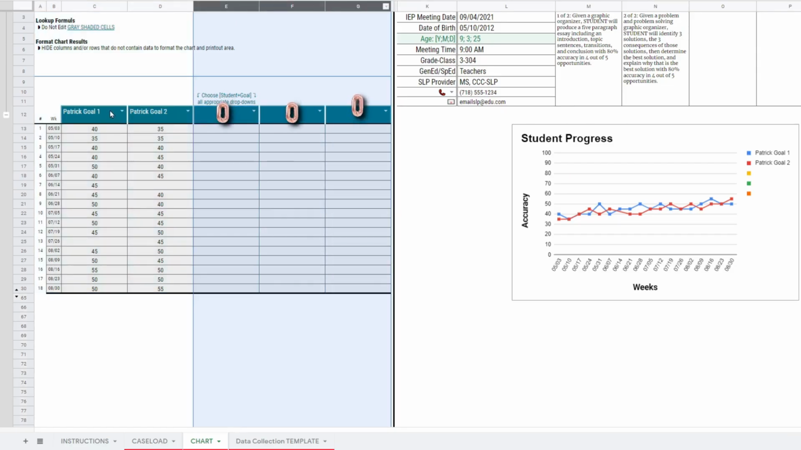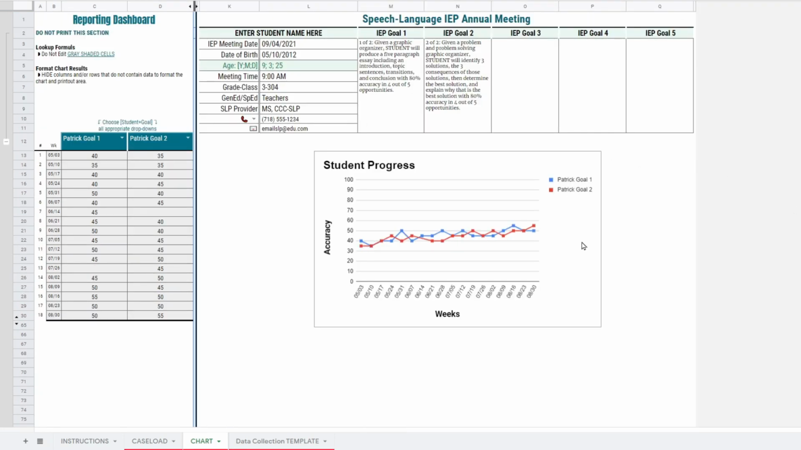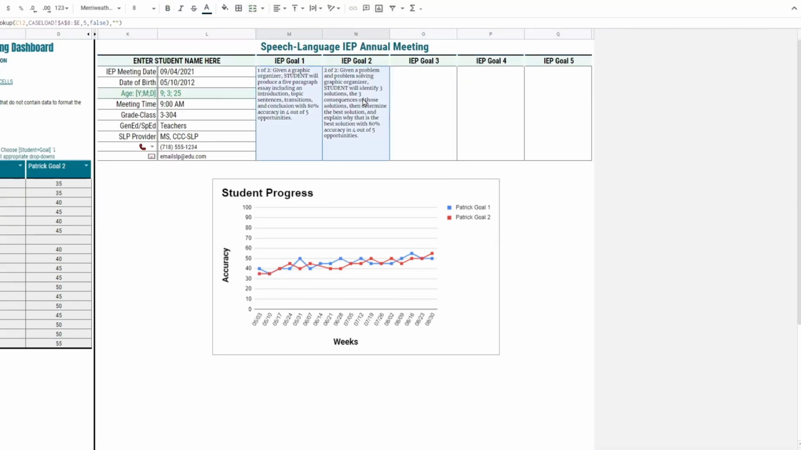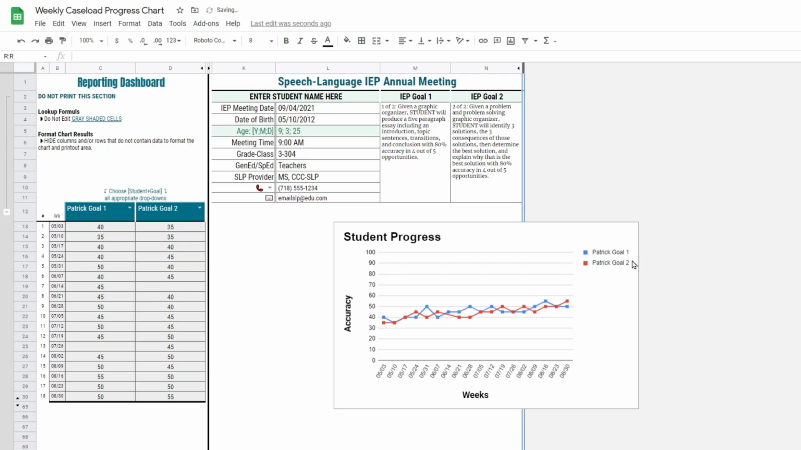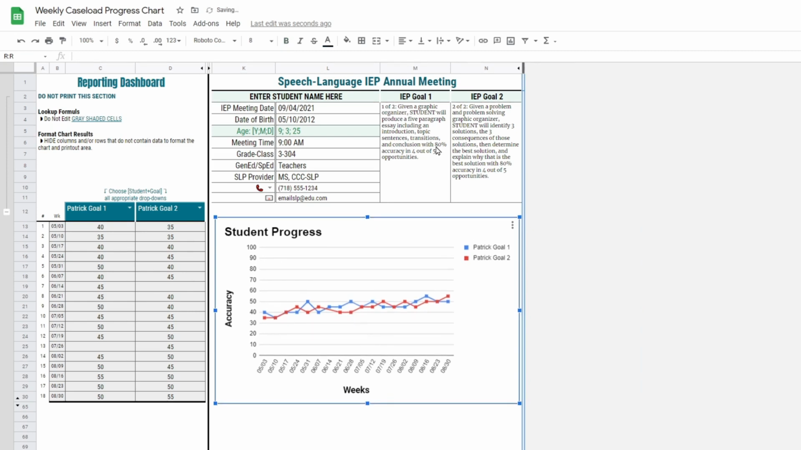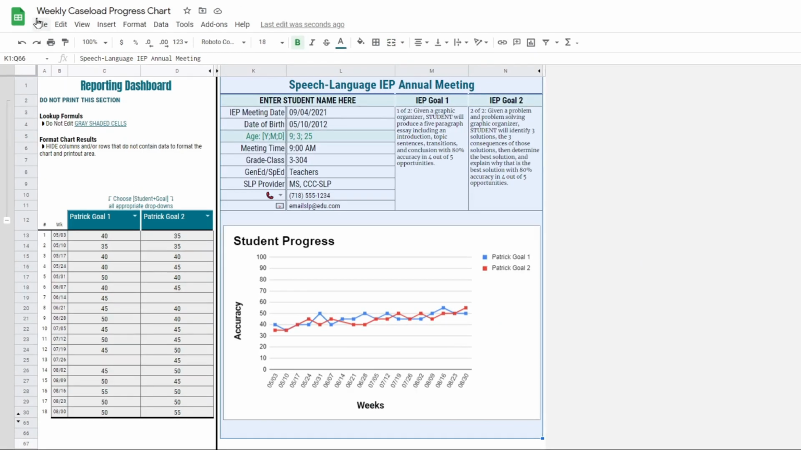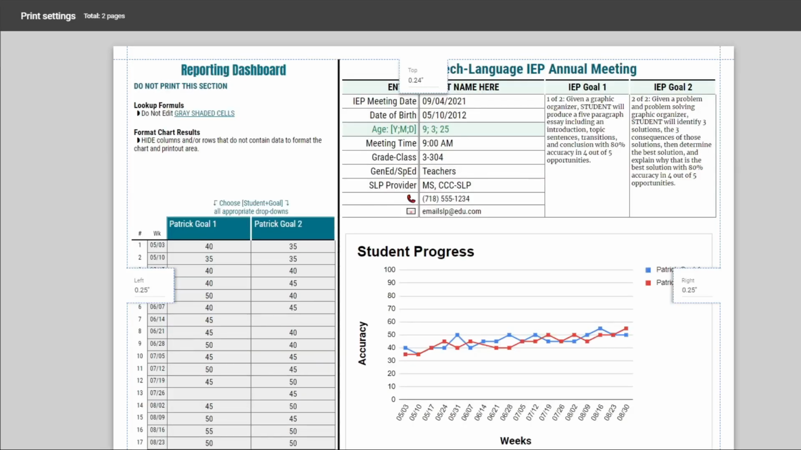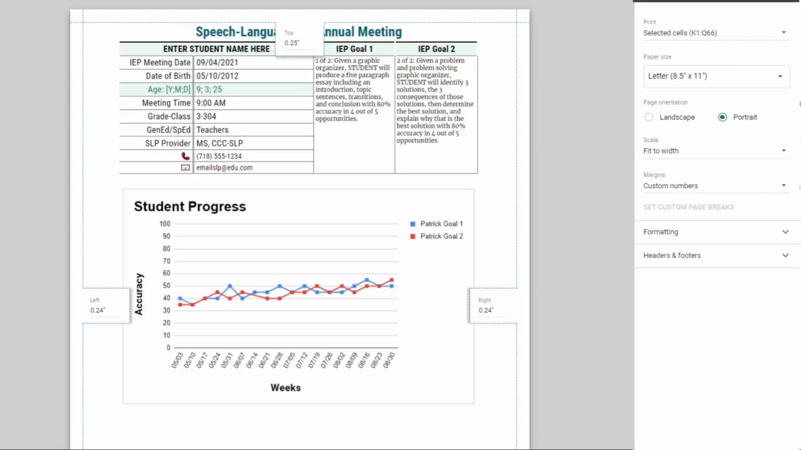Here I have 3 empty columns for goals that the student does not have, and it's showing up on the chart with empty descriptions. So if I highlight those columns and hide these as well, that information is formatted correctly. So since the student has 2 goals, these can be hidden as well. It doesn't affect any data on the chart, but when I print it, it makes more sense to show just the 2 goals here so that everything matches up. And then I can select this area, choose selected cells here, and format my printout to look the way that I want it to look.